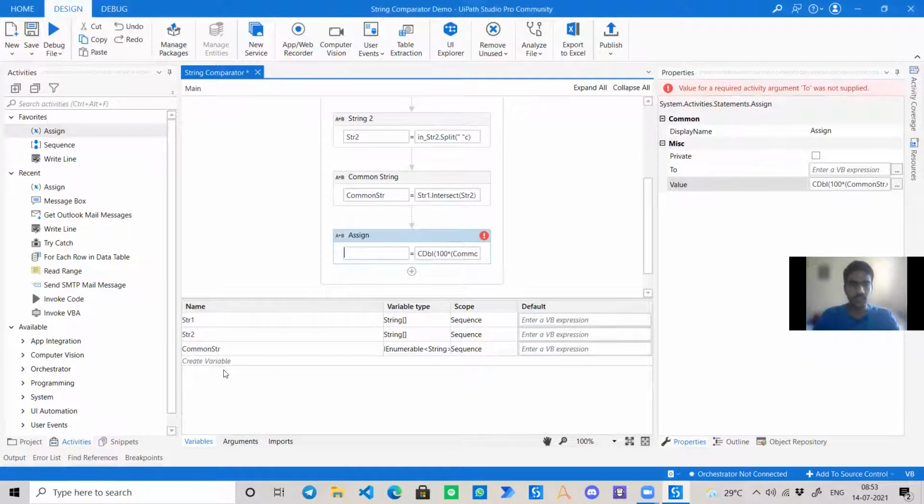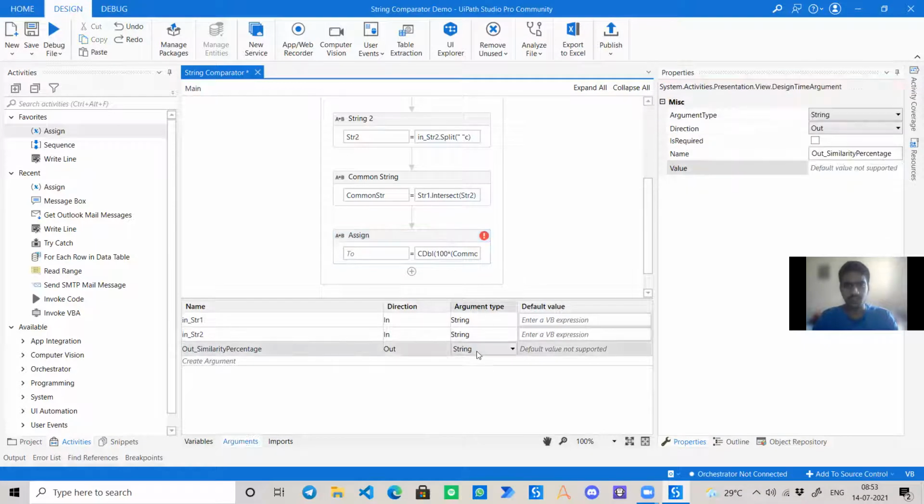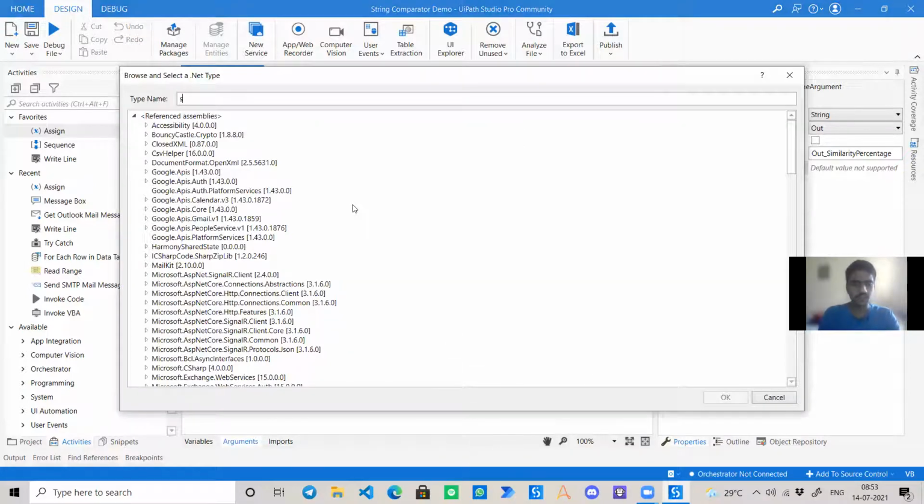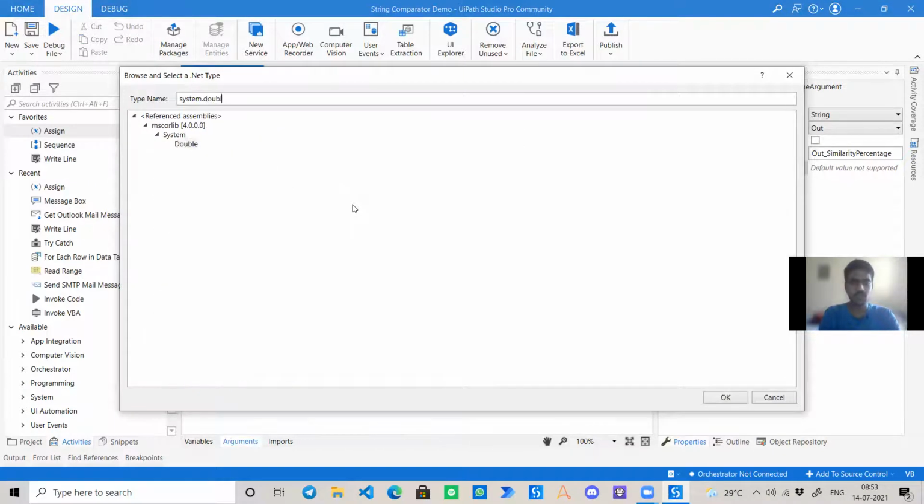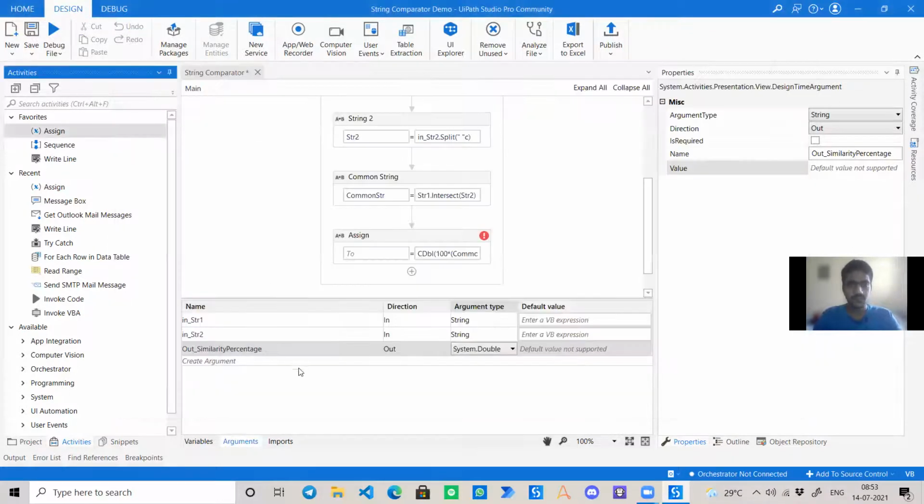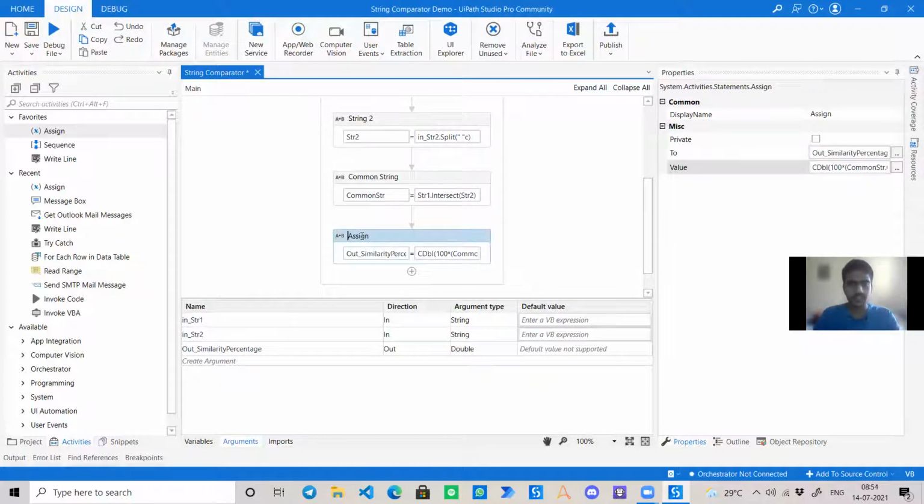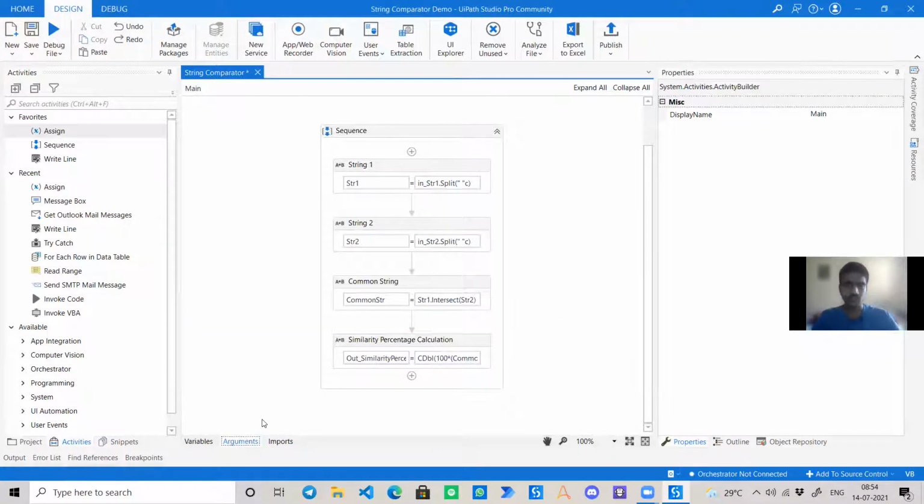Now, since we have already created a variable out percentage, this should be of type double, since we are converting the whole value within a double statement. So the type would be System.Double. Okay, and let's just assign it over here, out similarity percentage, and I will call it similarity percentage calculation. Okay, that's all. So this was all the tasks that we needed to do to create our set of activities, our component.